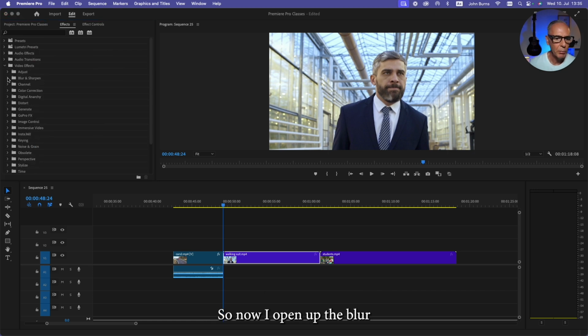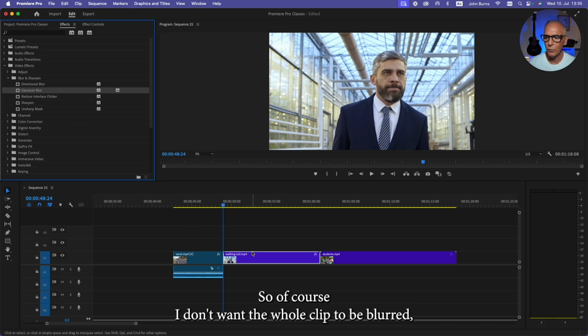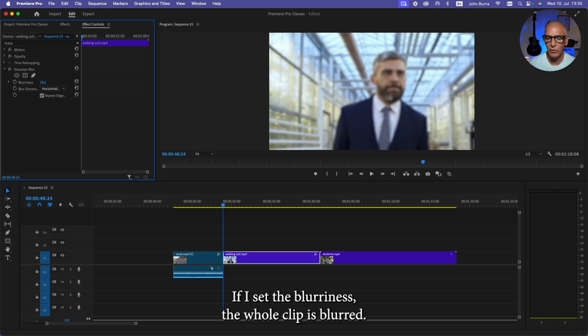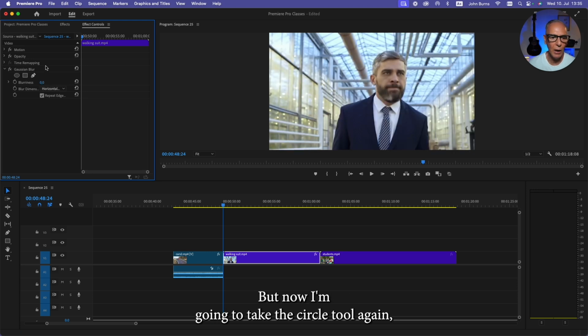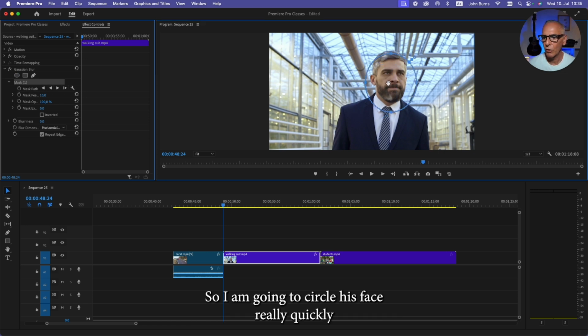So now I open up the blur and I'm going to get the Gaussian blur and I'm going to drop it in the clip. So of course I don't want the whole clip to be blurred, which would happen if I didn't do anything else. If I set the blurriness, the whole clip is blurred. But now I'm going to take the circle tool again, and you can see that this mask path control pops up here. So I am going to circle his face really quickly.